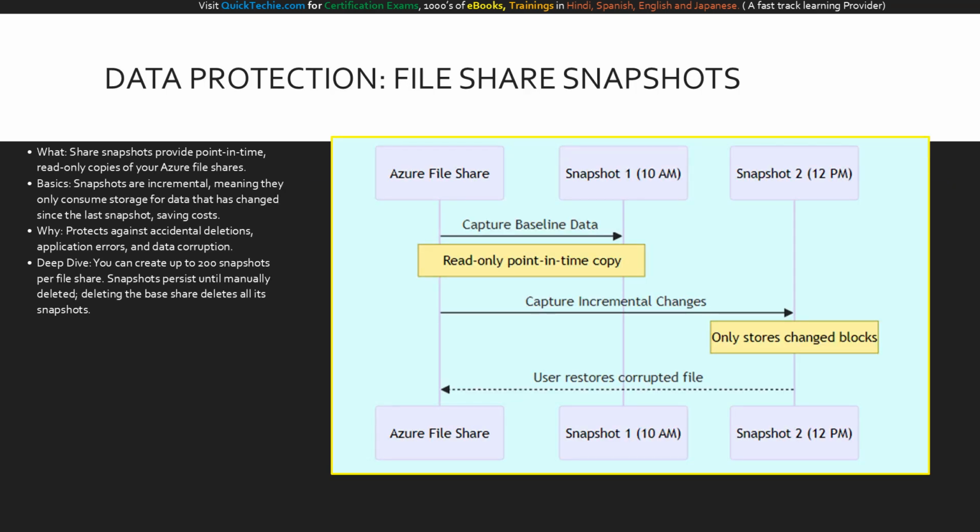Once your data is in the cloud, you must protect it. Azure Files provides a native snapshot capability. What are snapshots? They are read-only, point-in-time copies of your file share. The basics of snapshots is that they are highly efficient and incremental. This means that a new snapshot only captures and charges you for the data that has changed since the previous snapshot, saving you significantly on storage costs. Why do we use them?